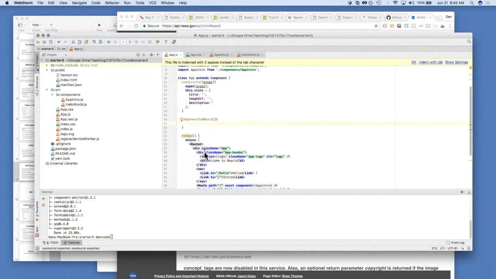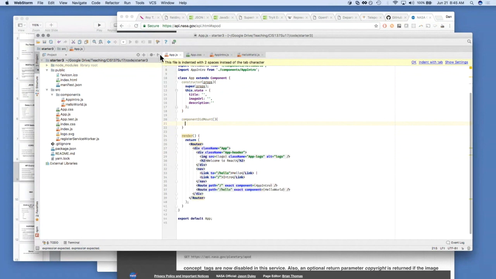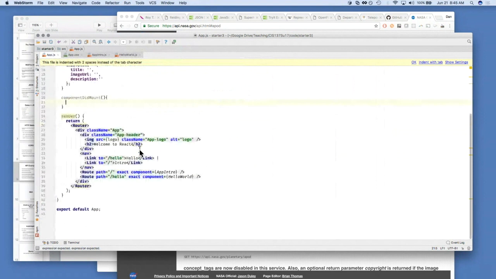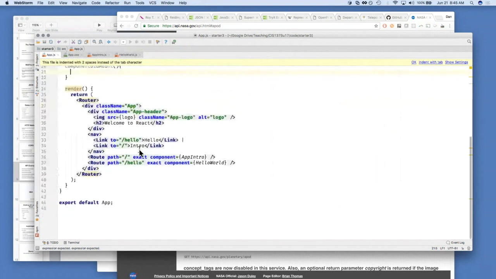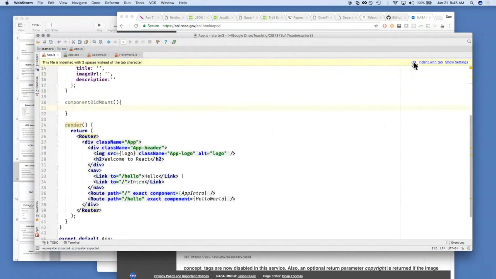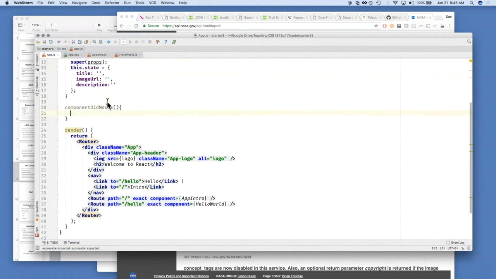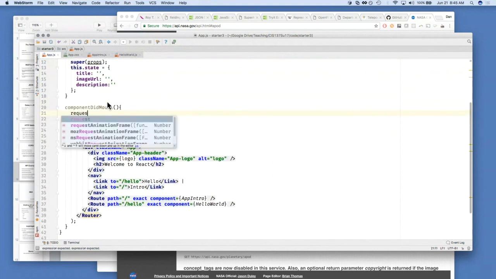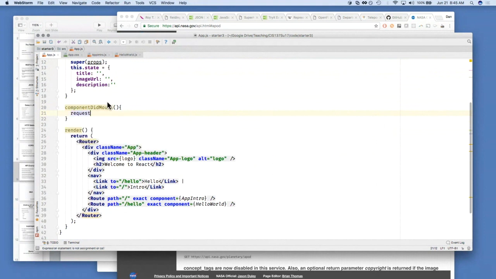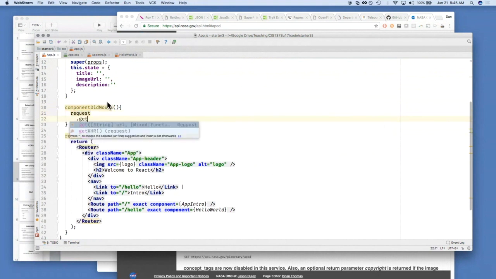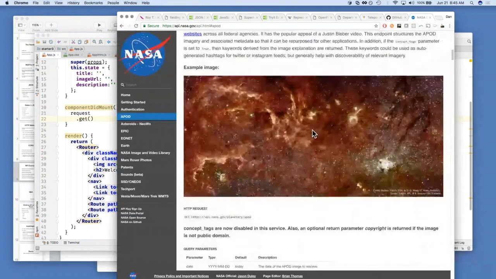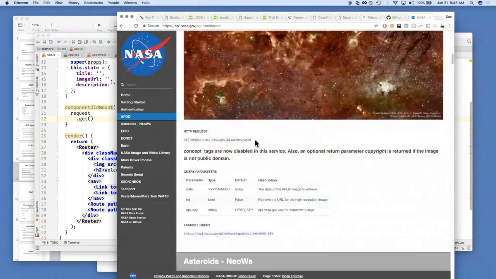So let's create our super agent request. Let me move some stuff around so you can see more easily. Okay. Component did mount will use request.get. Here we're going to pass it a URL. So the URL we're going to use is from the NASA website. It is right here.